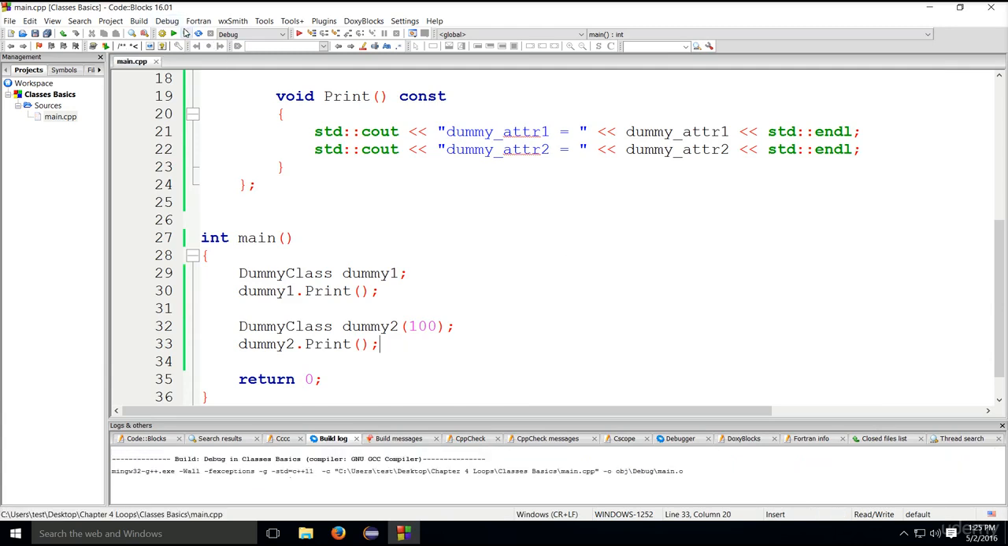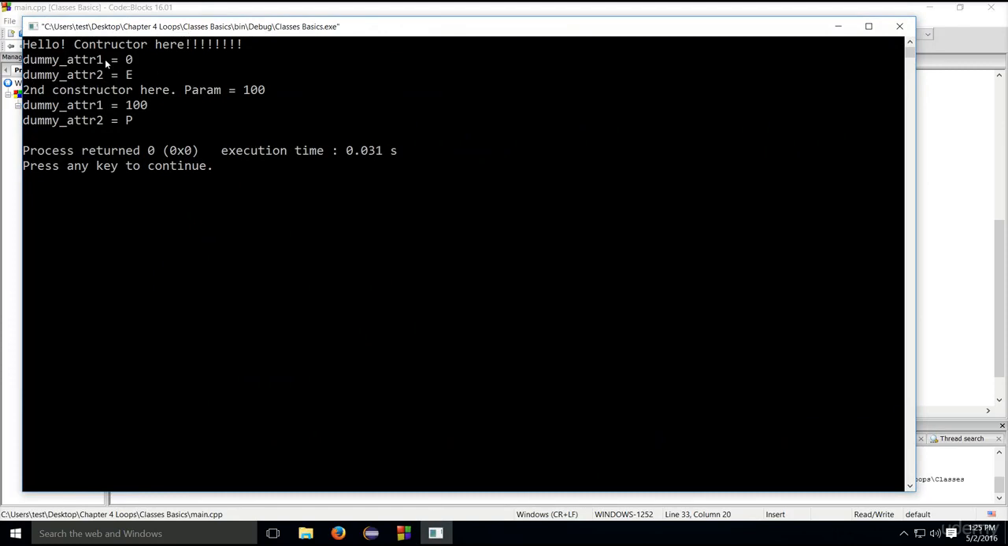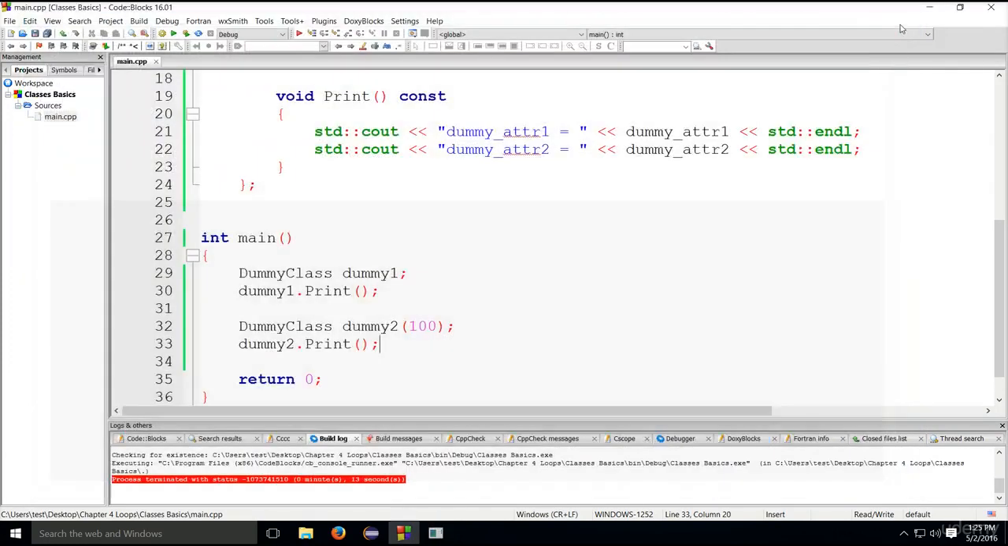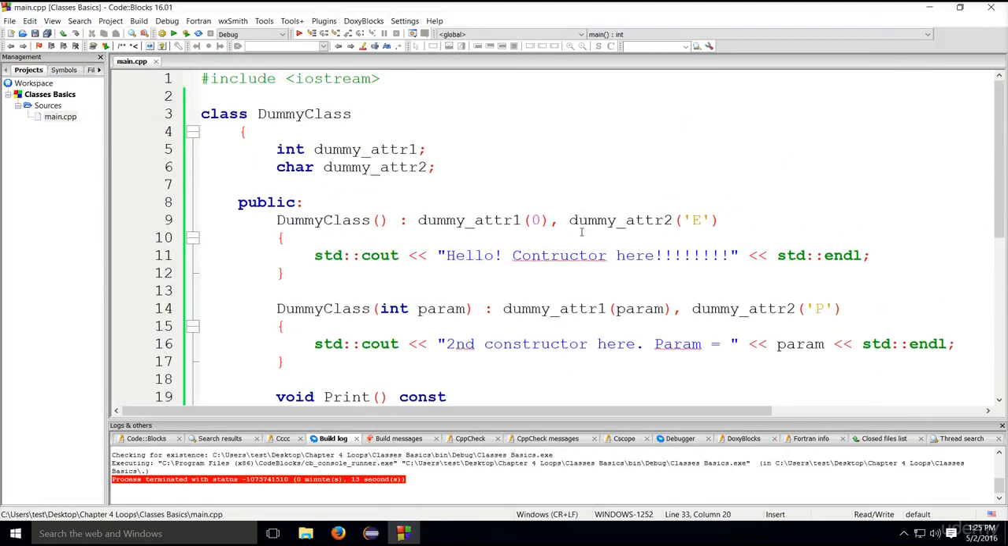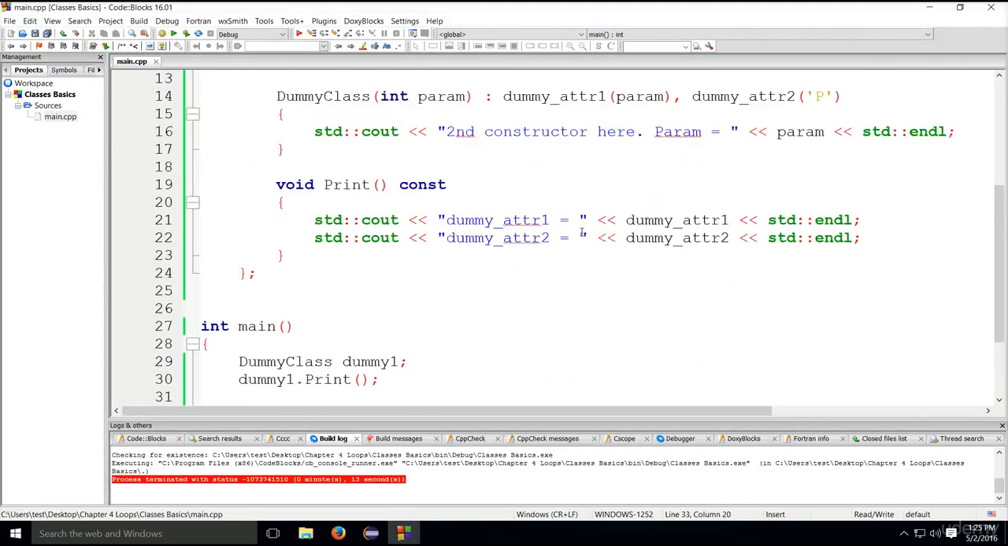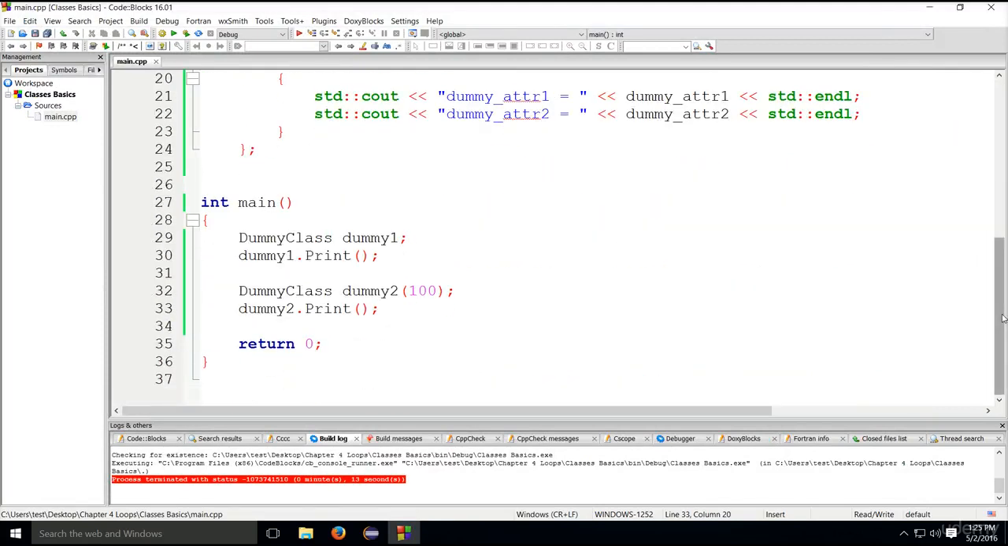Just run it to make sure that everything's fine. Build and run it. There you go. So hello, constructor here. Dummy attribute 1 equals 0. Dummy attribute 2 equals e. Second constructor here. Param equals 100. Attribute 1 is 100. And attribute 2 is p. Just the way we have configured it above. Okay, so we can see that we can initialize attributes inside constructors too.